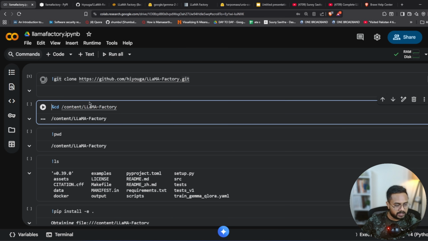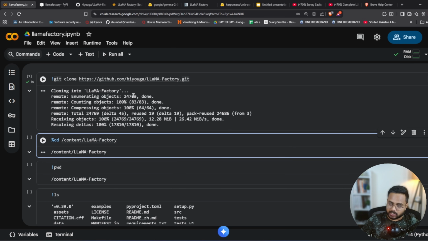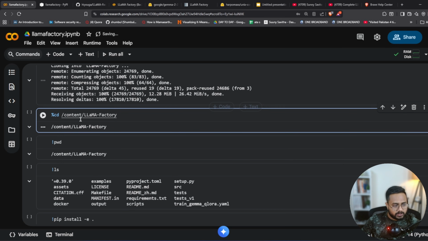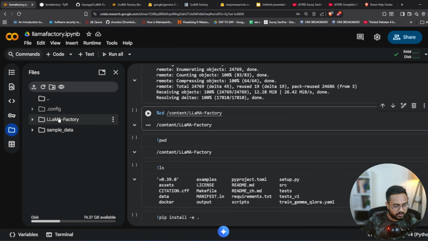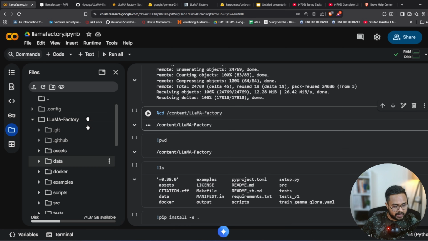So once you do it, guys, you will be able to clone this entire repository in your Colab. So how can we check it? Just click on this file icon. Once you click on this file icon, you will get the entire repository over here. Okay, so this is the entire code.